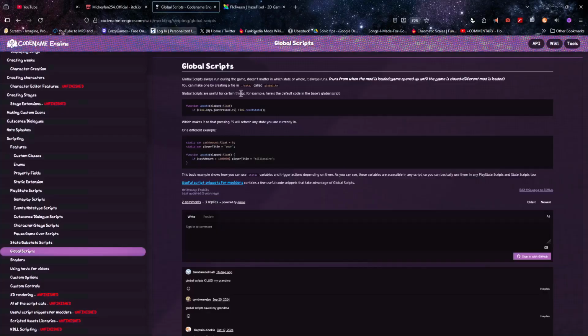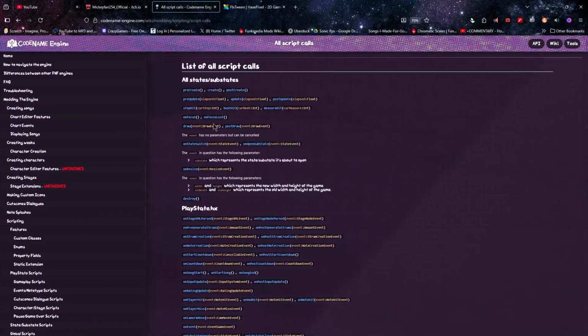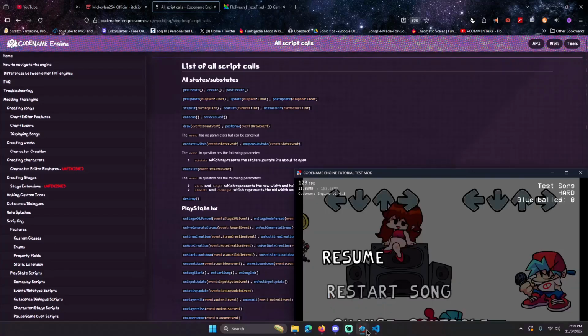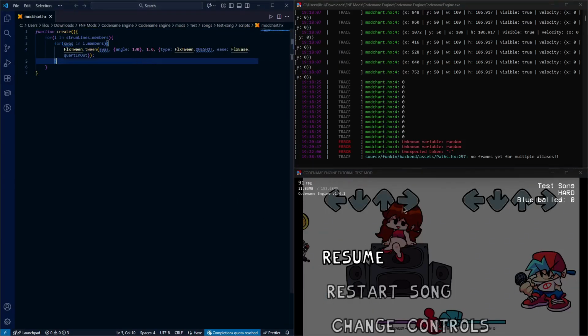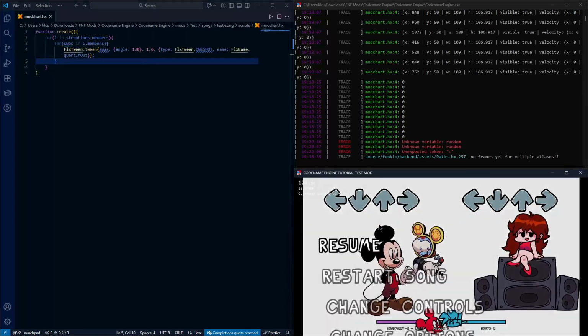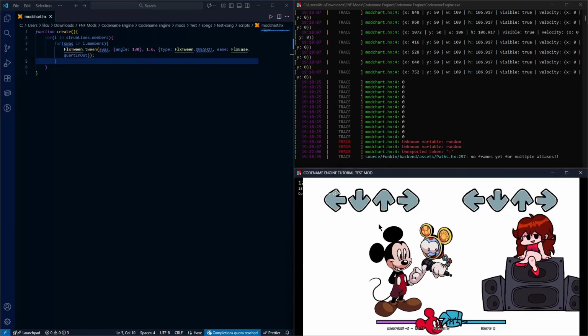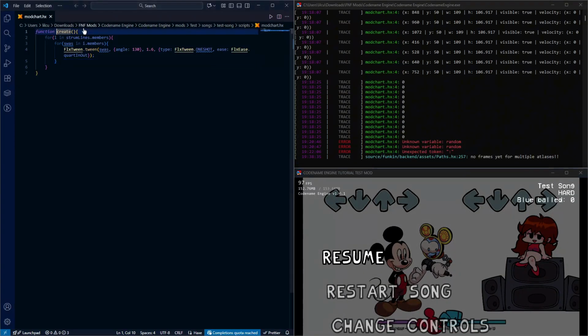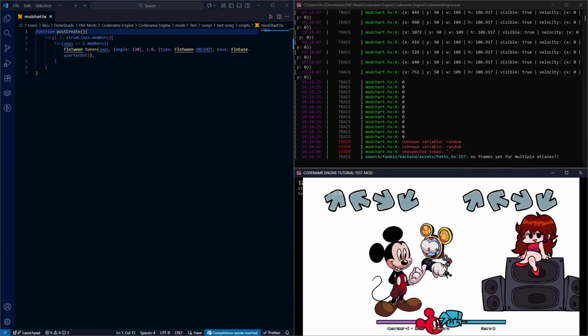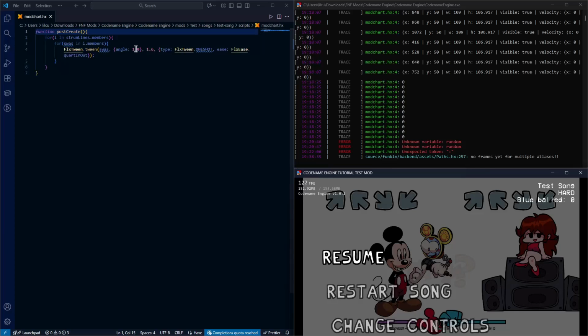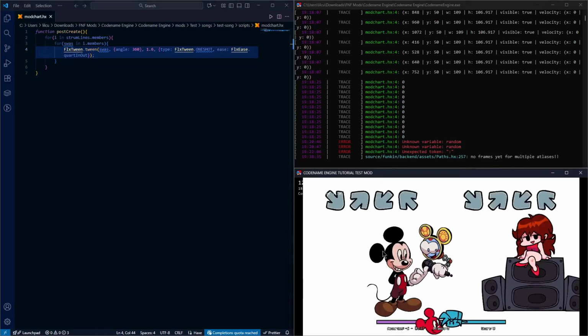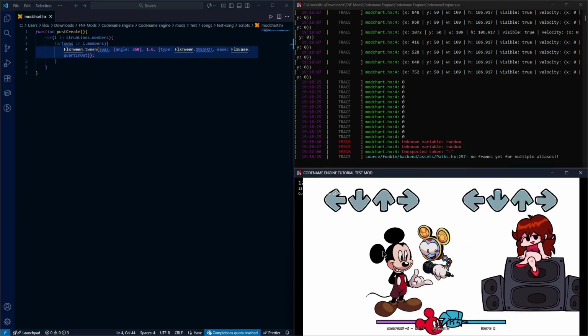create, which is a script call where on the creation of this song it will do it. So 3, 2, 1, go! Well no, I think if we do post create, then it will actually work. So now we can probably just do a 360 spin instead. 3, 2, like that! Look at that! We're coding.